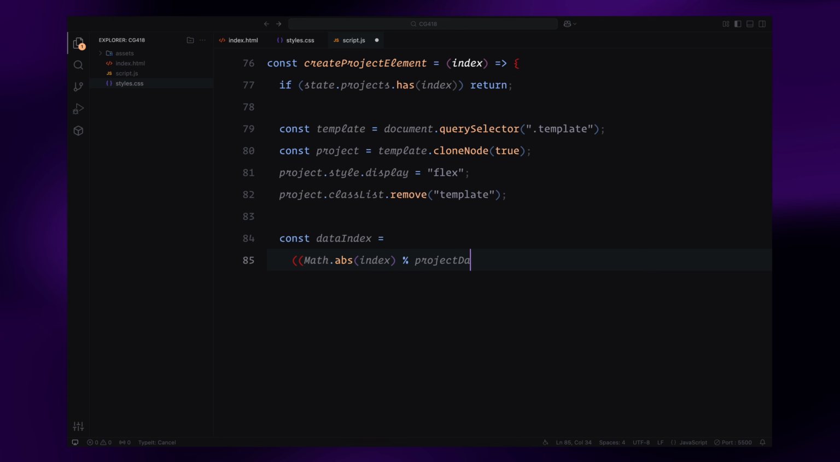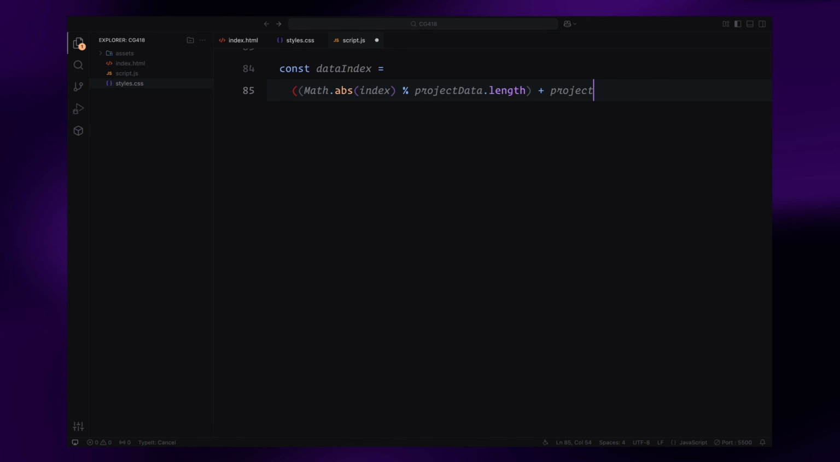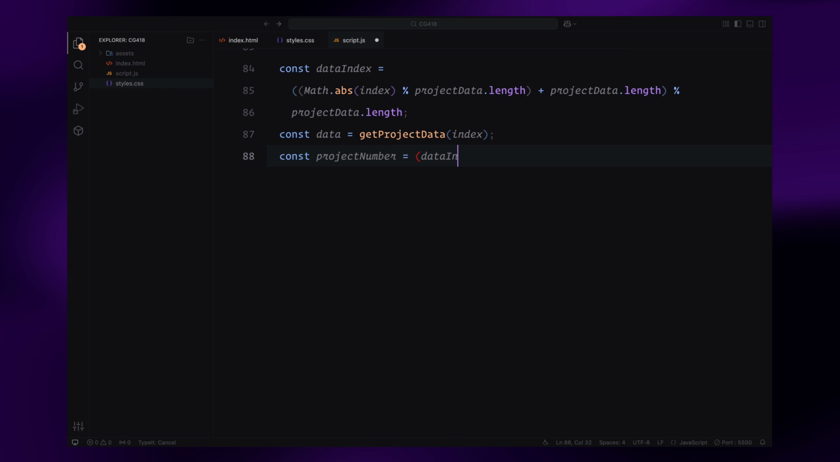To determine the project data for the given index, I calculate the corresponding data index by wrapping the index within the bounds of the project data array. I then retrieve the project details using the get project data function. The project number is calculated based on the data index and formatted with leading zeros for consistency.